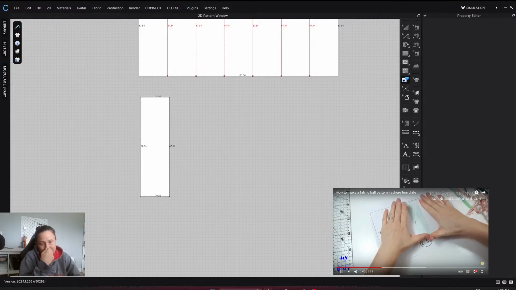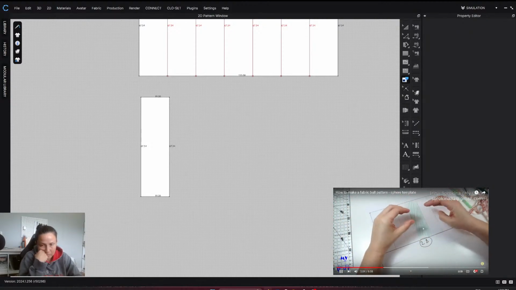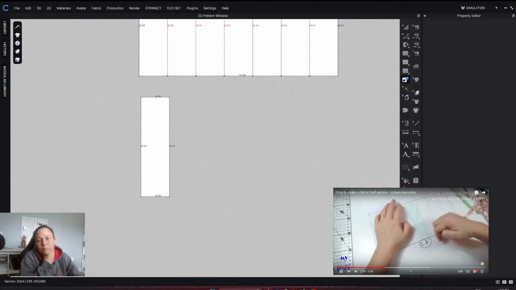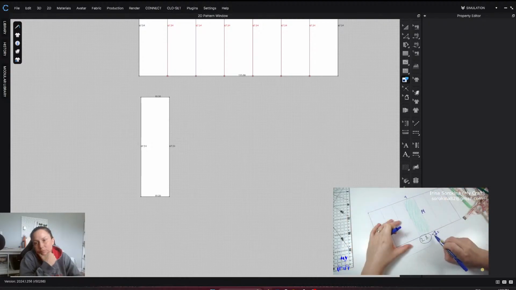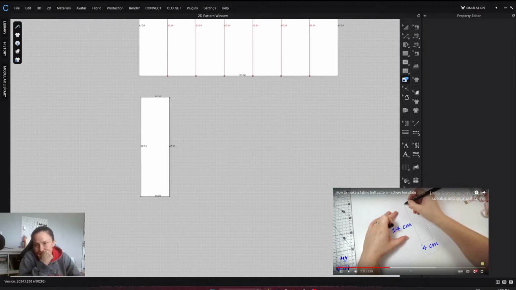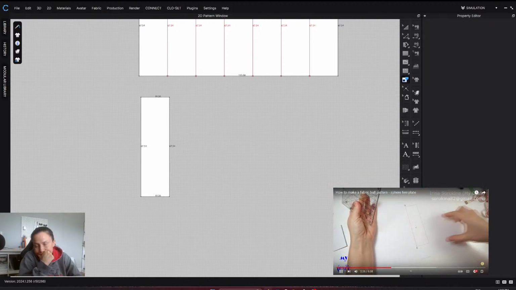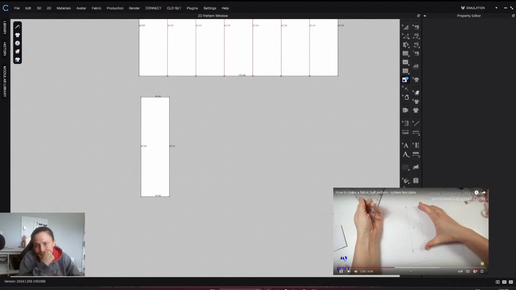Just to make a pattern of the one single segment of the fabric ball, you need to draw only one rectangle. So in my case here I have 14 by 4, because 28 divided by 7 equals 4. A, B. Now I need to draw an equator to divide the rectangle in two pieces. The height of my rectangle is 14 centimeters.